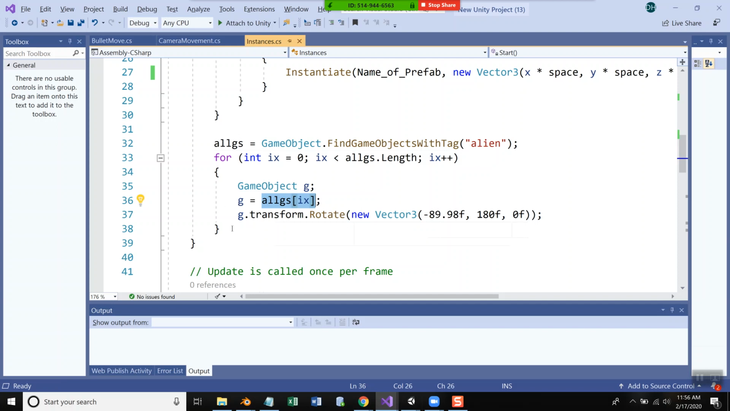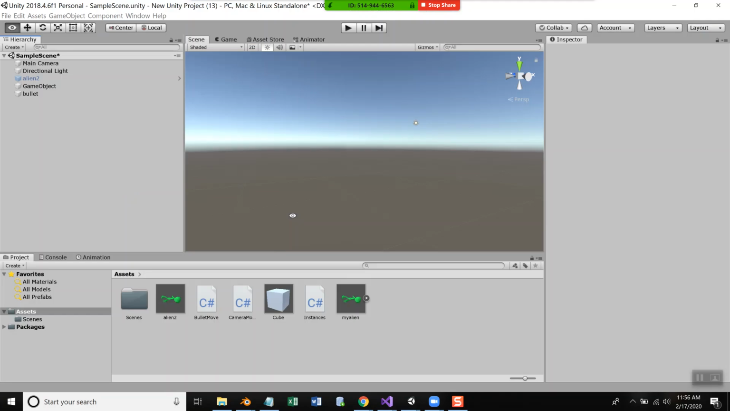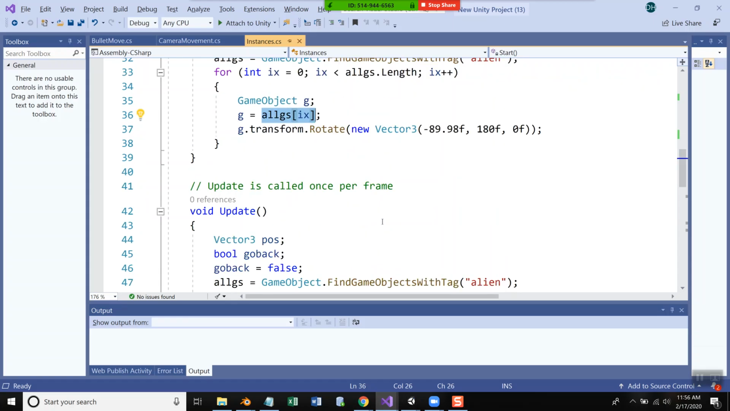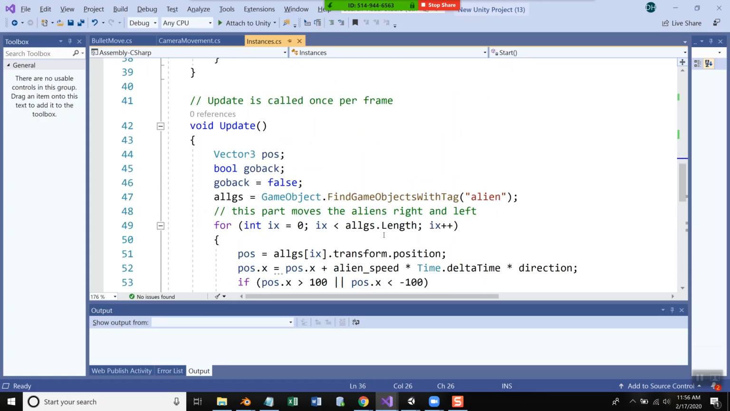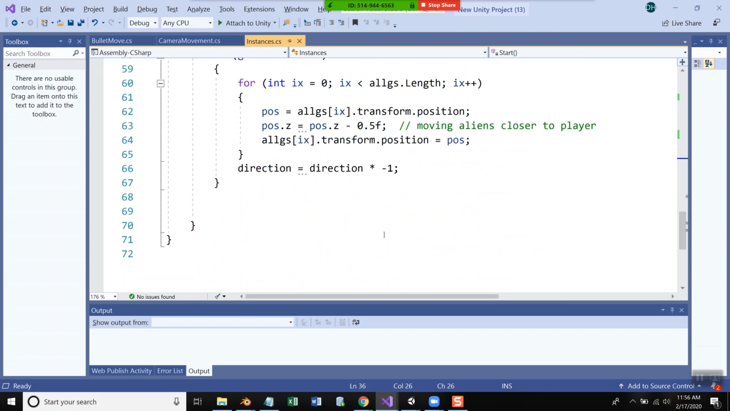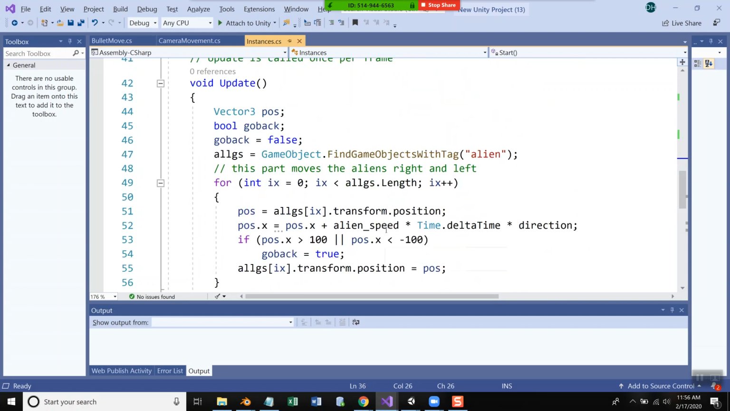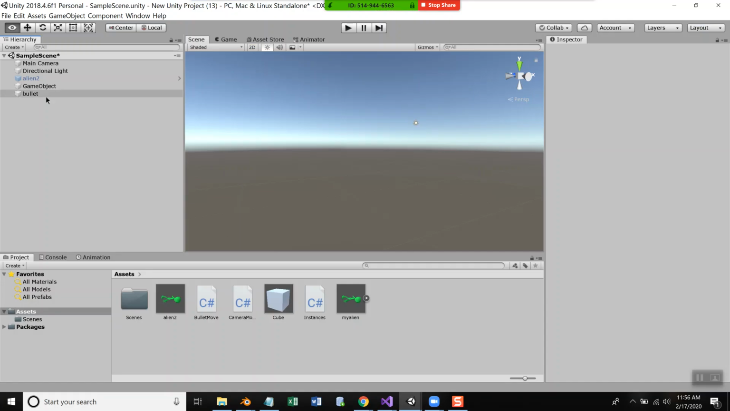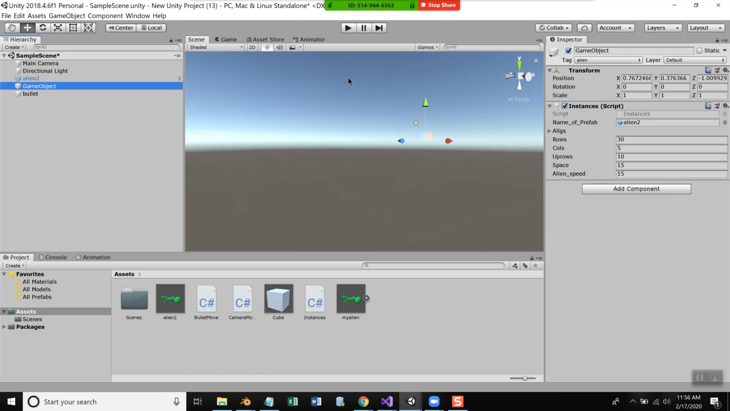Okay, now this is the part that moved it back and forth. I probably don't have time to really go into that code. We're going to explore this code more. Let me try to put a cube on here just to show you, see if I can get it to work. Okay, so here's my prefab alien 2. I'm going to drop the cube on here, so it now has a new prefab.